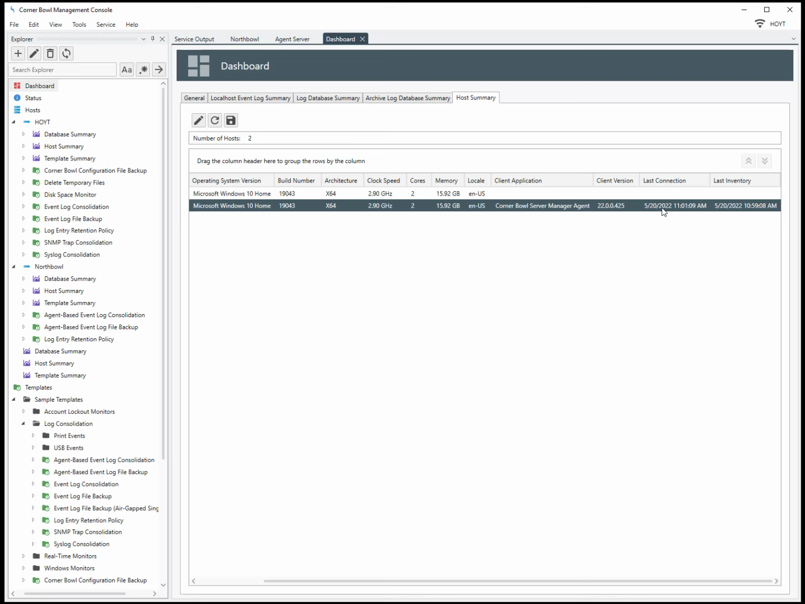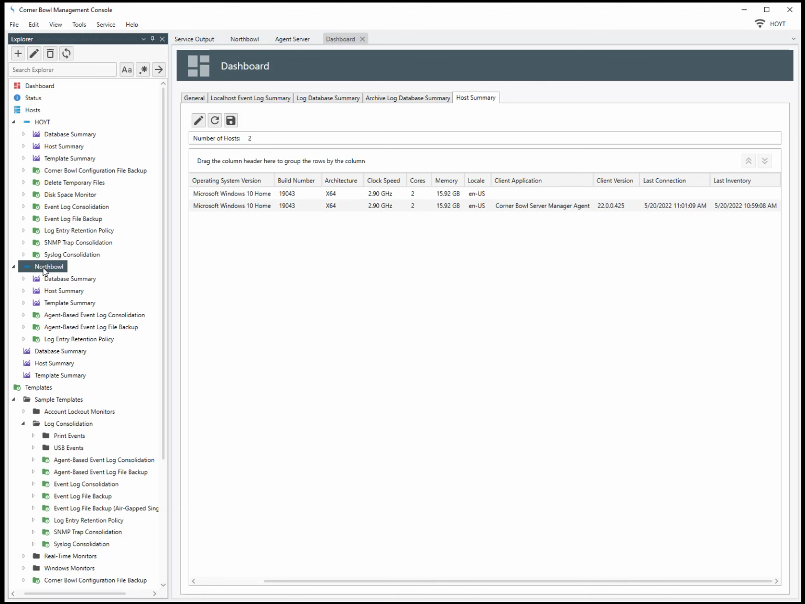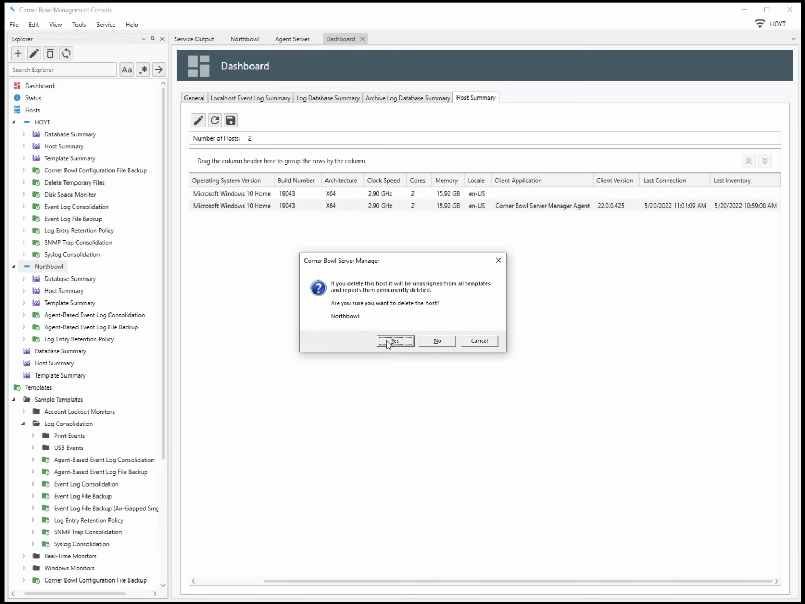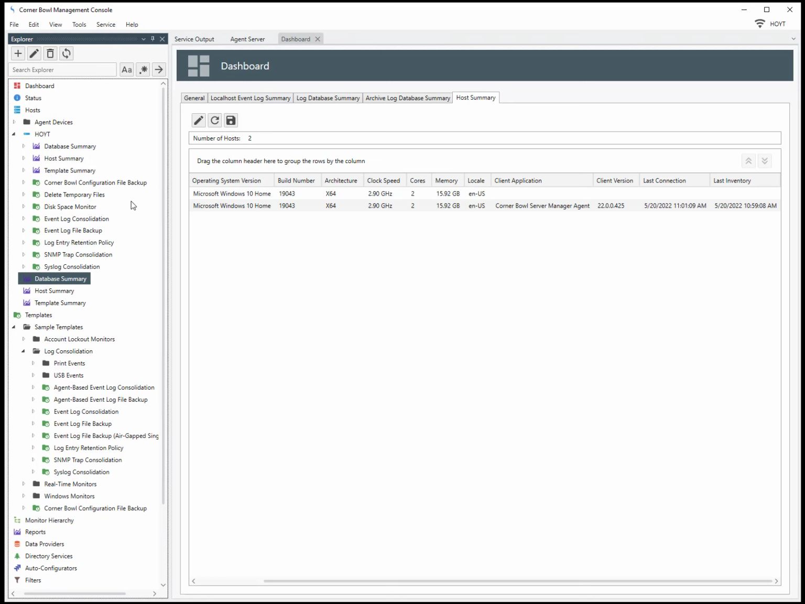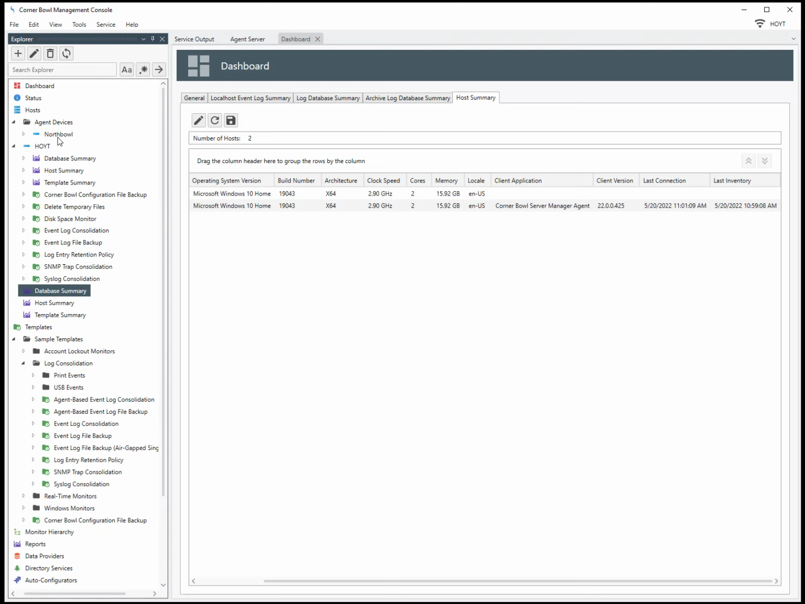In that scenario, the host is added to a group called Agent Devices. To show you this, I simply delete the host, then wait for the client to reconnect. Notice the agent server group and the host is now listed in the group.